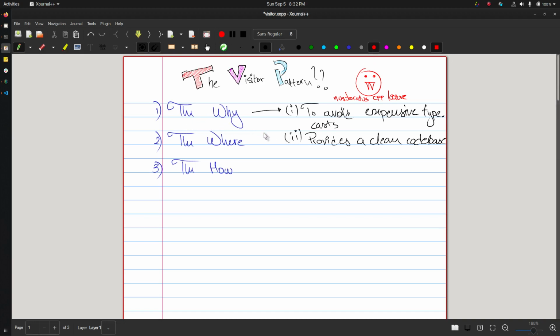It is not that complicated. The main thing is to avoid the expensive typecasting scenarios and to get out of the if else hell, that is sometimes what people refer to it as.